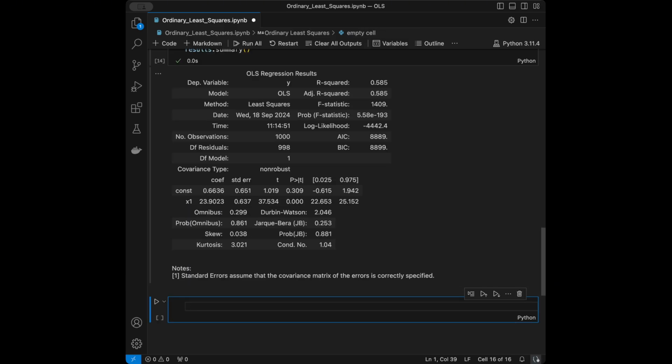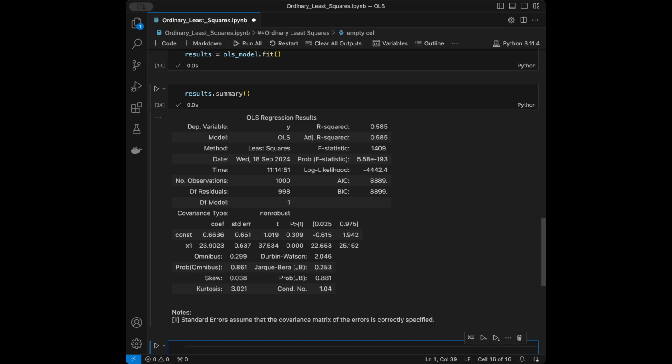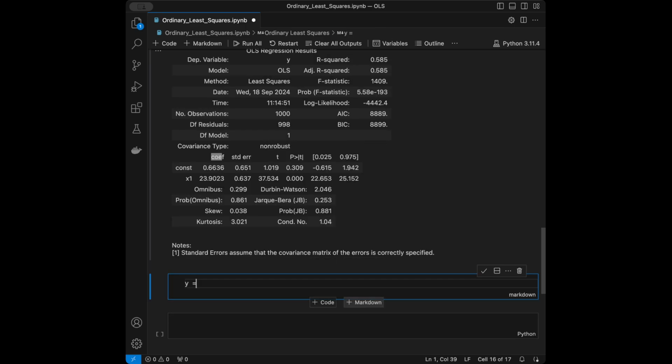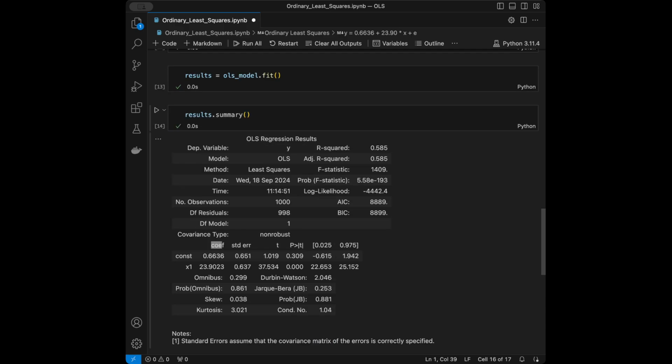Our model is ready. So let's talk about this. In here, coefficients are the intercept and slope. So we are going to have something like y is going to be equal to 0.6636 plus 2.390 multiplied by x plus error term. We are going to have a formula like this in this model.